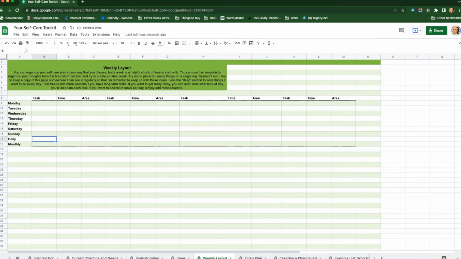So if there's something that you want to do every day, you can just put it in this daily section. And I find that a little bit easier than adding it to every single individual day. Or if there's something that you want to do slightly less often, only monthly, you can stick it in this monthly section. Again, if there are other ways that you want to organize your thoughts here about how often you're going to do things or when you're going to do them, feel free to use the extra space at the bottom to create your own layouts.